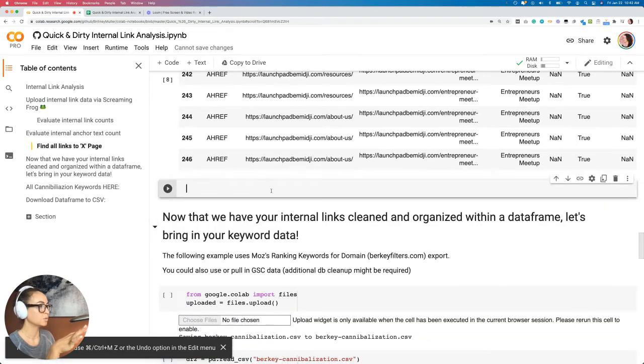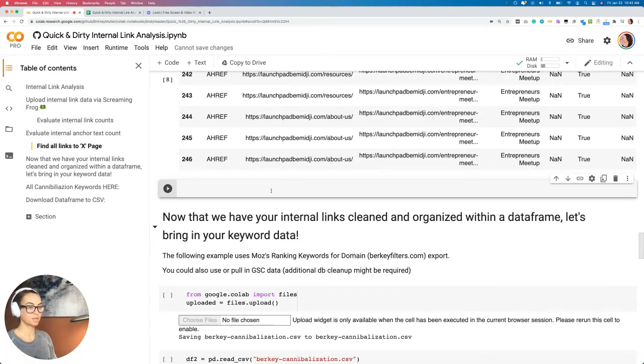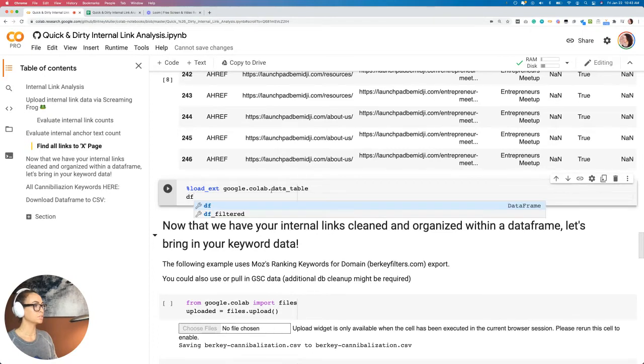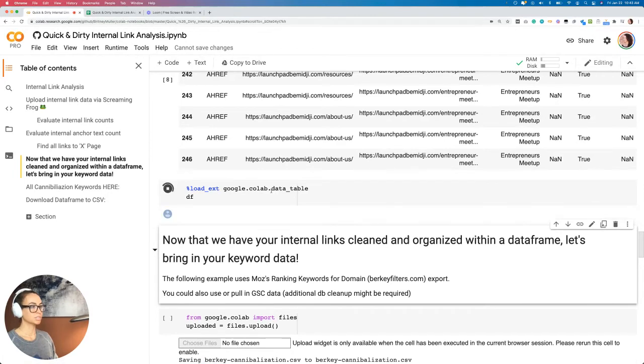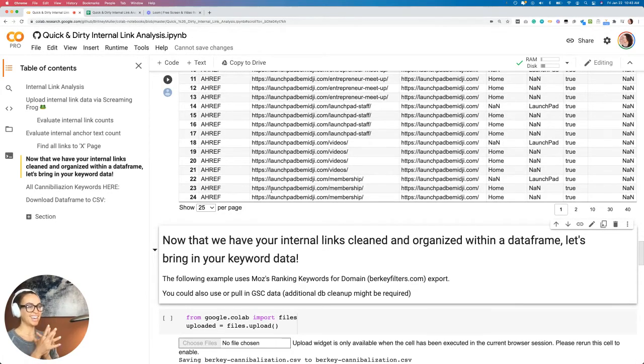And so what I would suggest is adding what is called a filterable table. So I'm just going to add this. I hope this works. Load the colab data table extension, and then I'm going to just print df. Please work. So this surfaces a SQL-like filterable table that's super, super powerful.